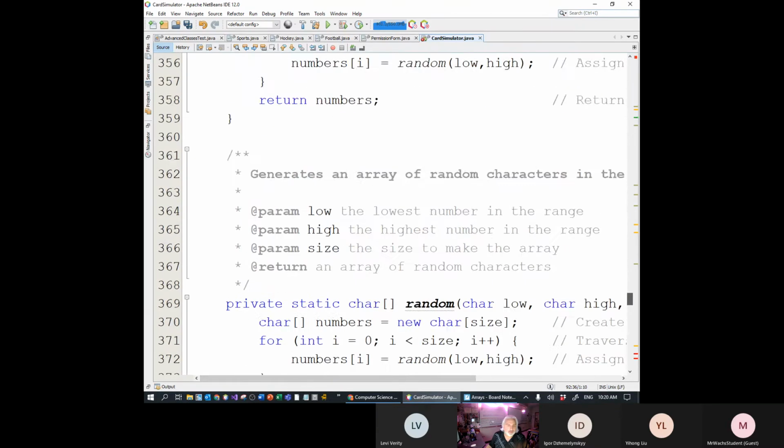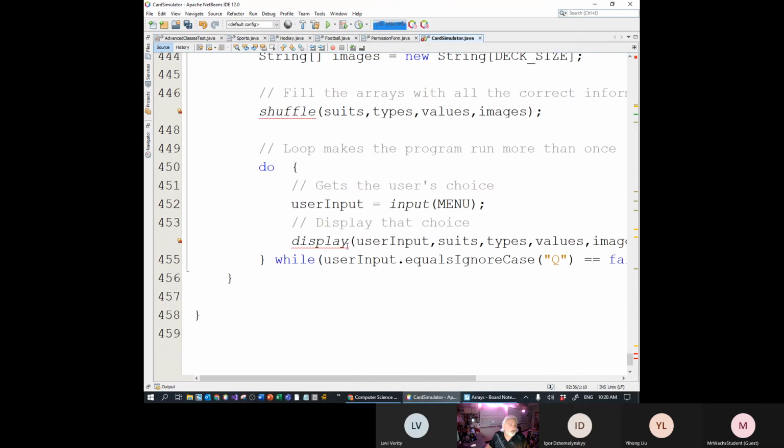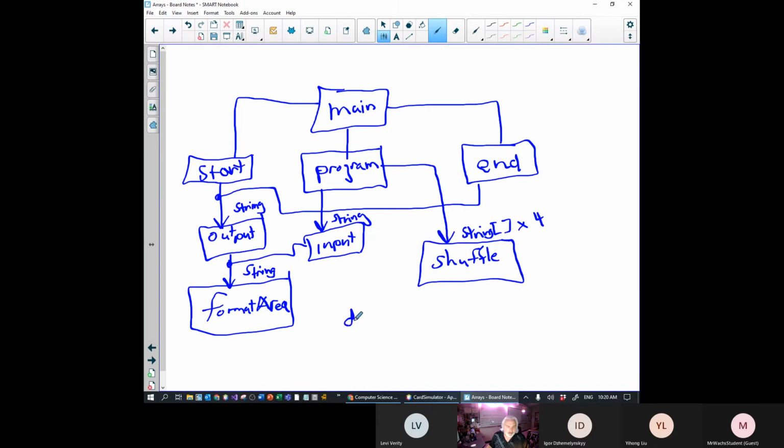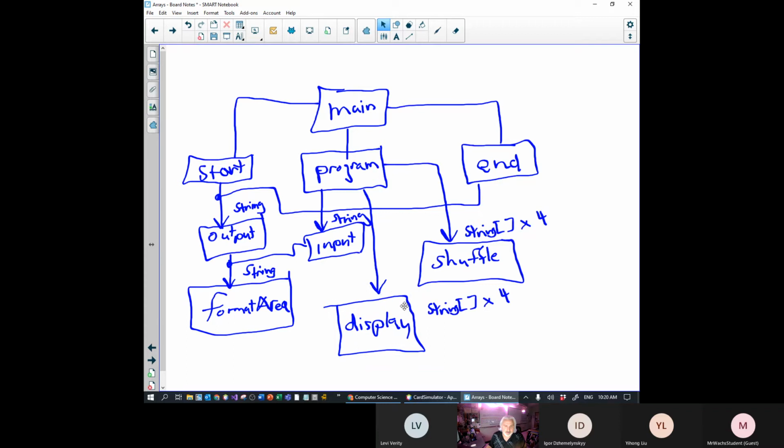Okay, back to program. Then further down program, we create, and we haven't finished it yet, we're going to make a method called display. And display, so the thing about display is it also requires those string arrays. So actually, let me move this down a little bit.